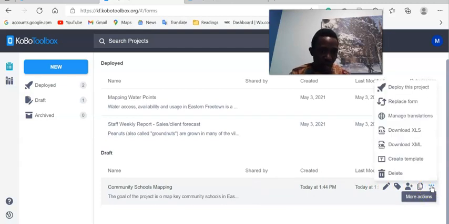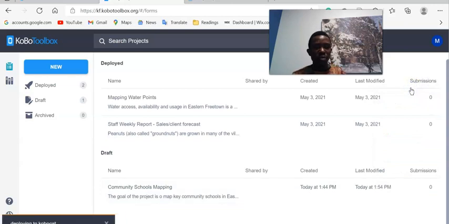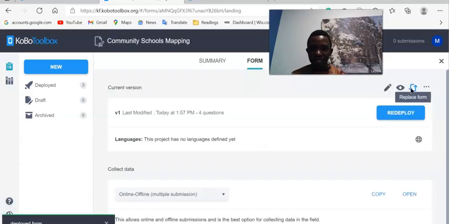Click on more action. Once you have clicked on more action, Kobocollect is going to give you the option to deploy. You have a bunch of options that you can choose from. You can deploy the project, you can replace, you can download the project into Excel, you can create a template from this project. But we don't want to do that. We want to deploy the project on a mobile device. And since we want our project to be available on a mobile device, we have to use the deploy function. So deploy the project. Congratulations, our project has been deployed.